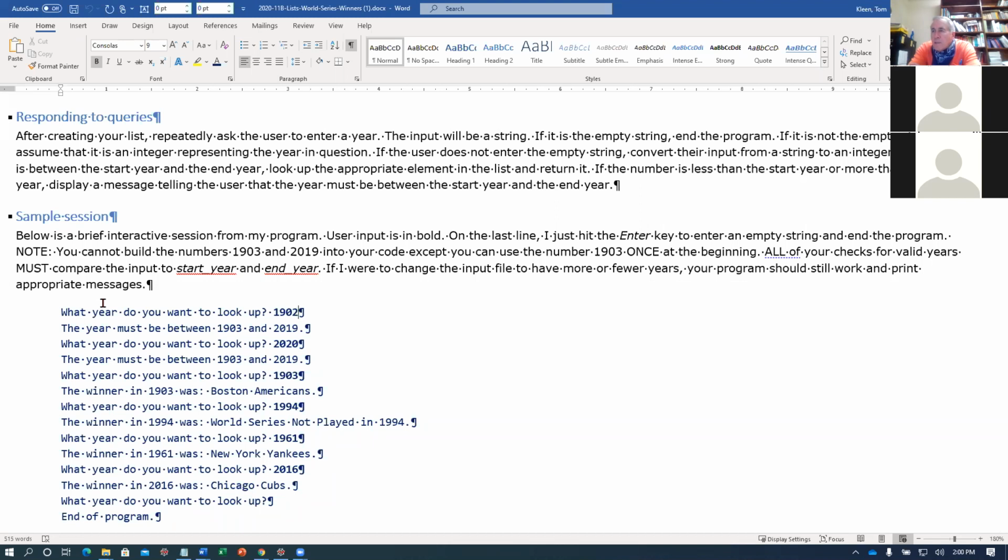It should tell me that that's not between 1903 and 2019. If I pick the first year, 1903, the winner was the Boston Americans. And 1994, there was a player strike that year, and they didn't have a World Series. They didn't have a season in 1994. So that is the actual line that is in the data file.